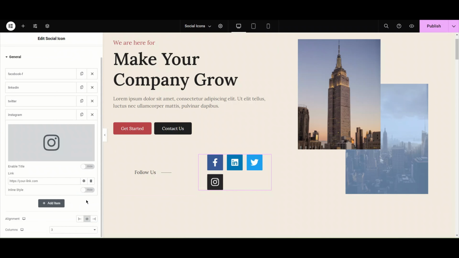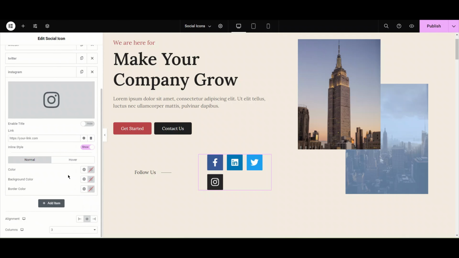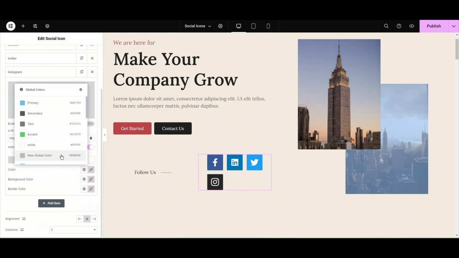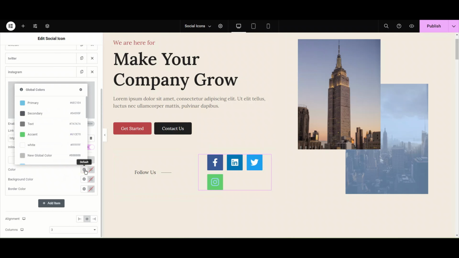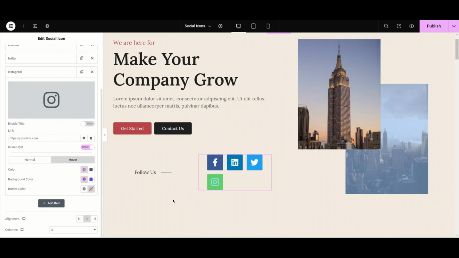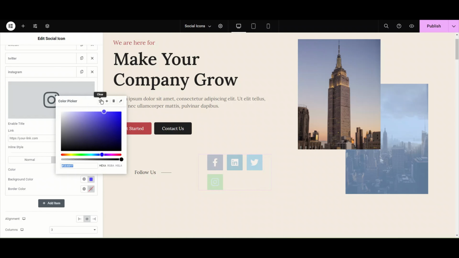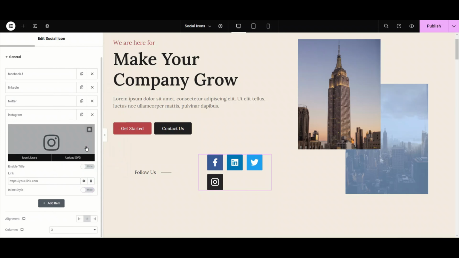Moving to the next option, here we have inline style option. If we want to give different colors to each icon, then enable this inline style option. You can give these colors to normal and hover state. Let's choose the normal color first. I'm choosing the icon color to blue and the background color. Now move to the hover. Now choose the icon color to black and the background color to dark blue. Yeah, like this. You can see this is how it works. Now set this all to default. Now untoggle this inline style option.